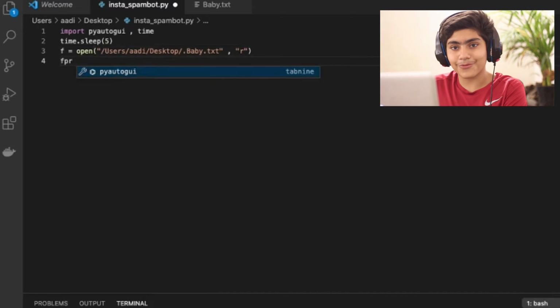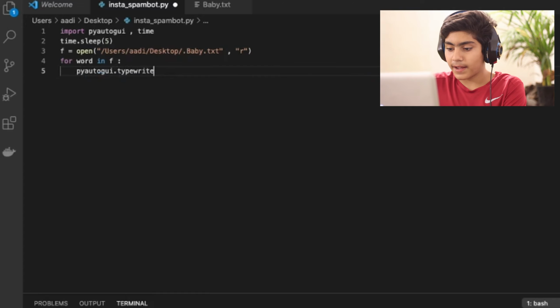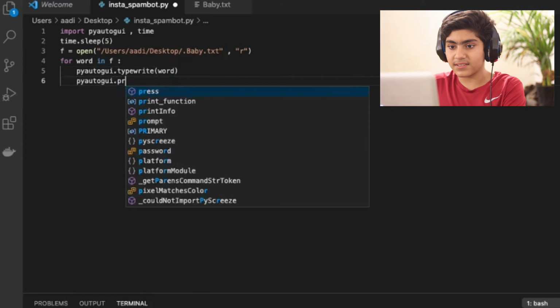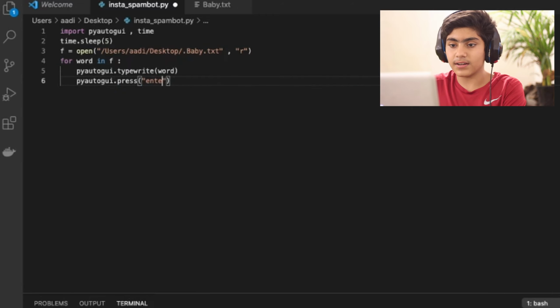Now we are going to create a for loop: for word in f, colon, and then the next line would be indented: pyautogui.write, and in parentheses, word. So we want PyAutoGUI to write the word, and then pyautogui.press, the word enter, on the keyboard. This will send the message that PyAutoGUI has typed. And this is the whole code we need for this project. It is just 5 lines of simple Python code.